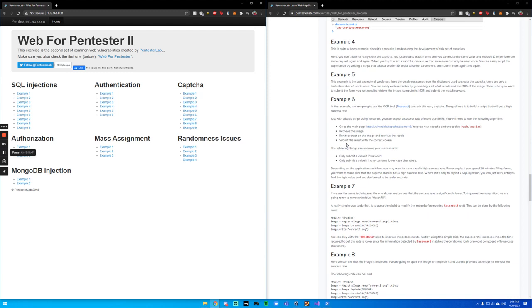In this one, we're going to use the OCR tool Tesseract to crack the captcha. The goal here is to build a script that will get a higher success rate. Just build a basic script using Tesseract. We can expect a success rate of more than 95, and we will need to use the following algorithm.